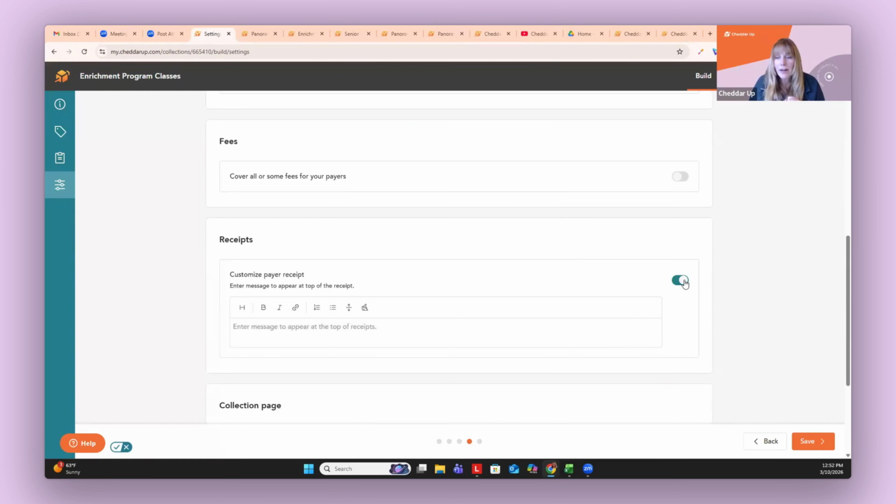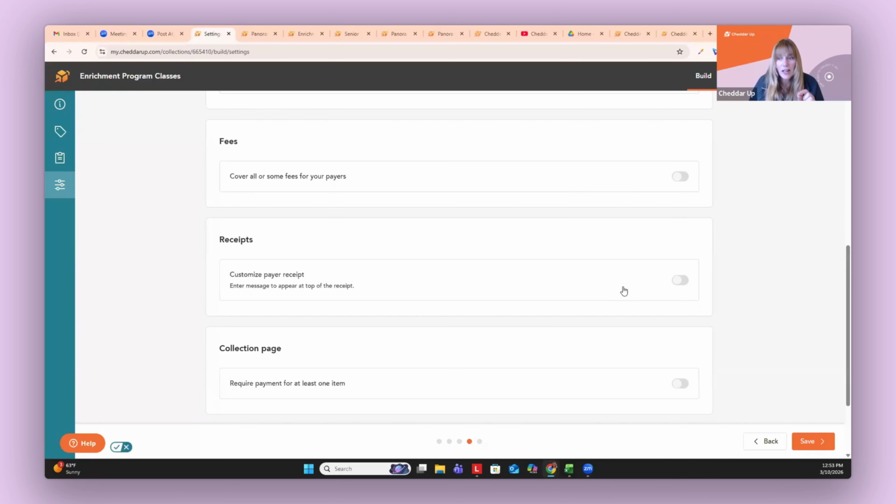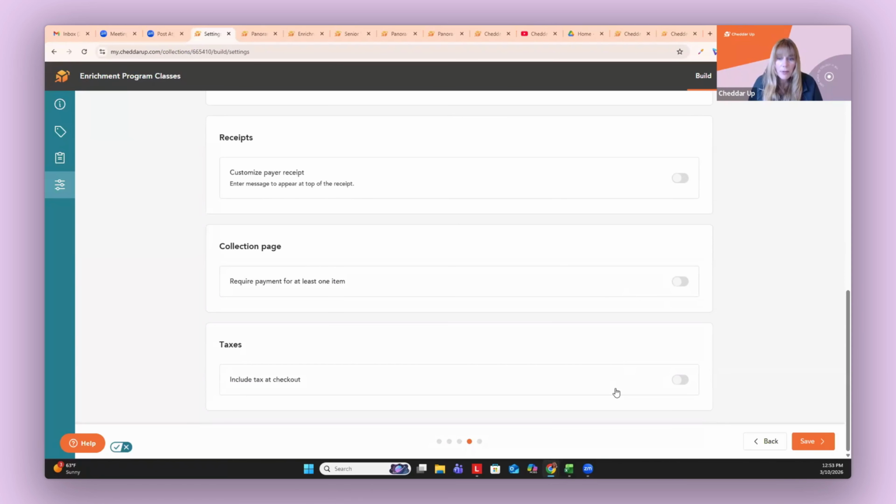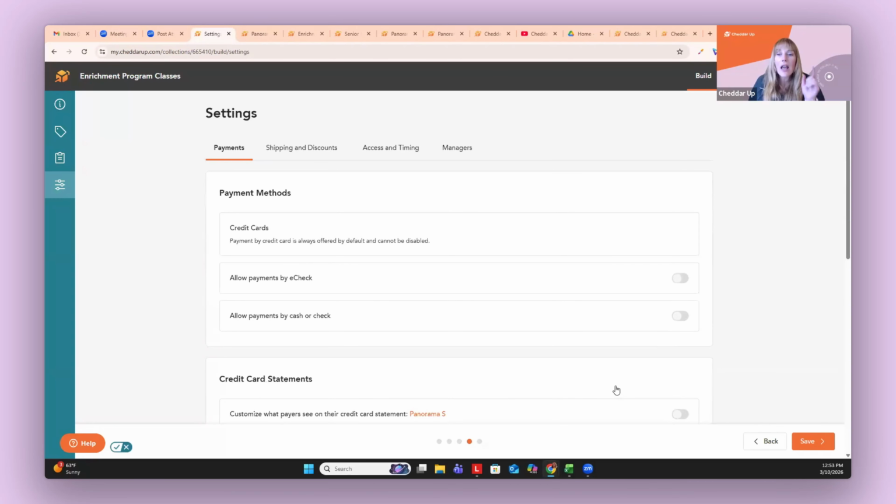Customized payer receipt: if you need what they see in their inbox customized, you can do that. You can put taxes as well on a collection, if you need to gather taxes on individual items. No, the fees are not on top of credit card processing fees. What I'm covering are the credit card processing fees.